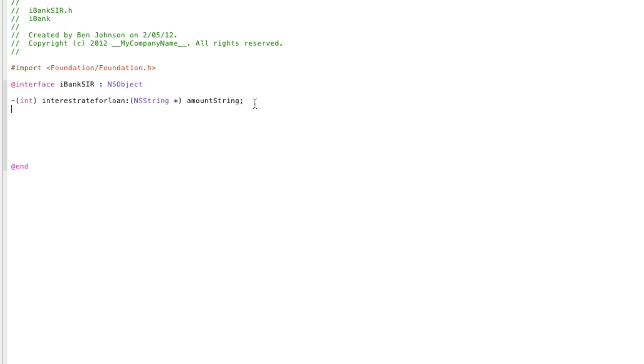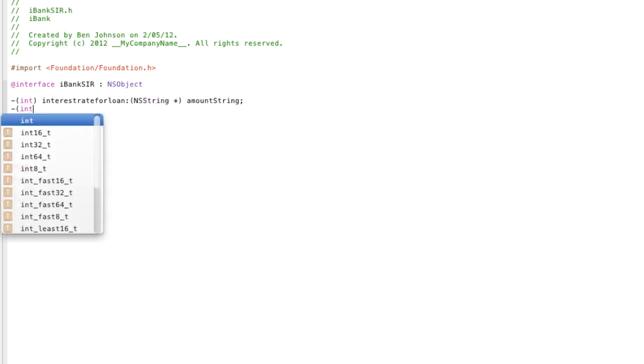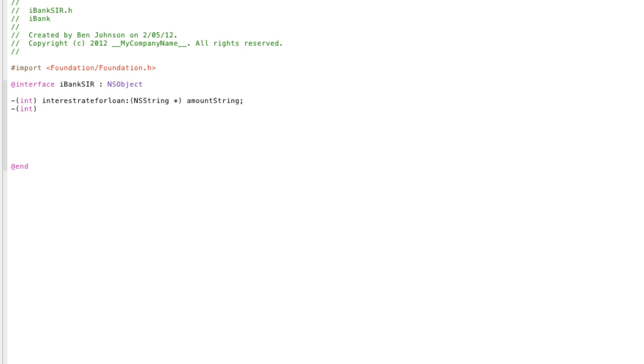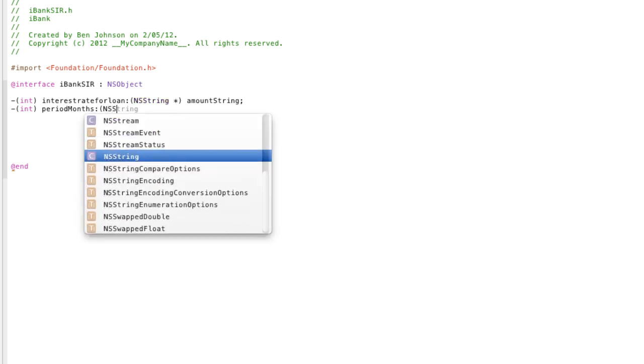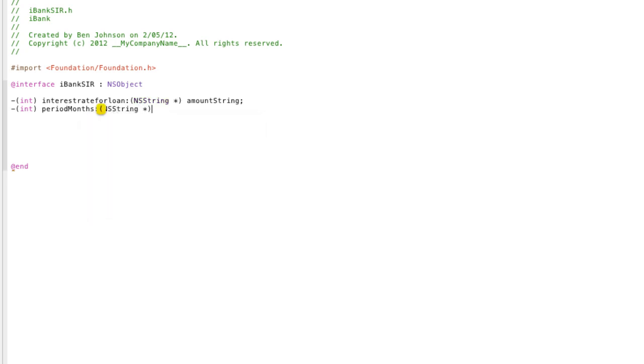Now I'm going to declare 3 other methods. So the same syntax, dash int, because we're going to return an int. We're going to call it periodMonths. So obviously this is going to return the amount of months for that loan. It's going to take a parameter of an NSString address pointer, right? And that is going to be referred to as periodString in the actual function. End it with a semicolon.